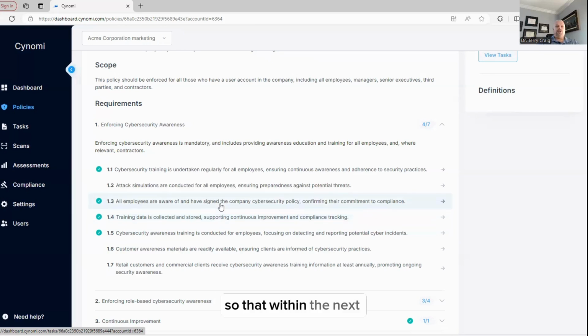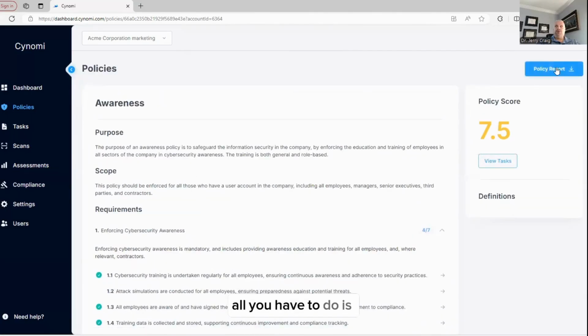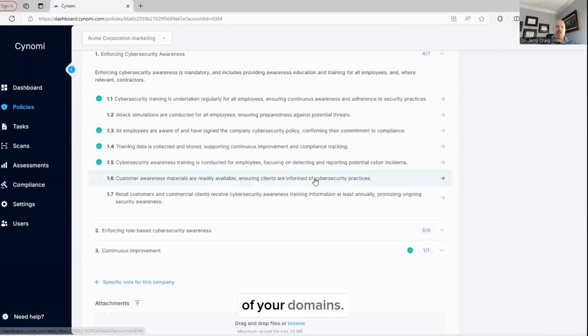these so that within the next couple of months or this annual audit cycle period, I'm actually going to take care of these. And then when my auditor comes in and looks at my policies and asks for evidence, I can meet them. So again, right out of the gate, all you have to do is click this download policy report button and you have a policy for each and every one of your domains.